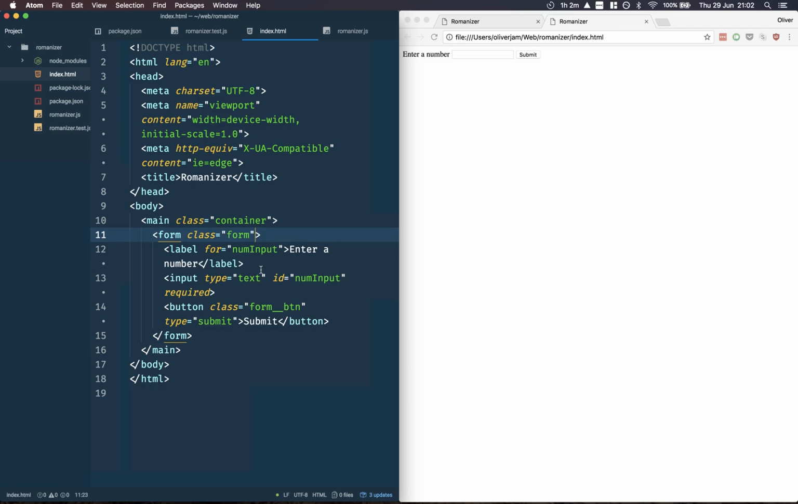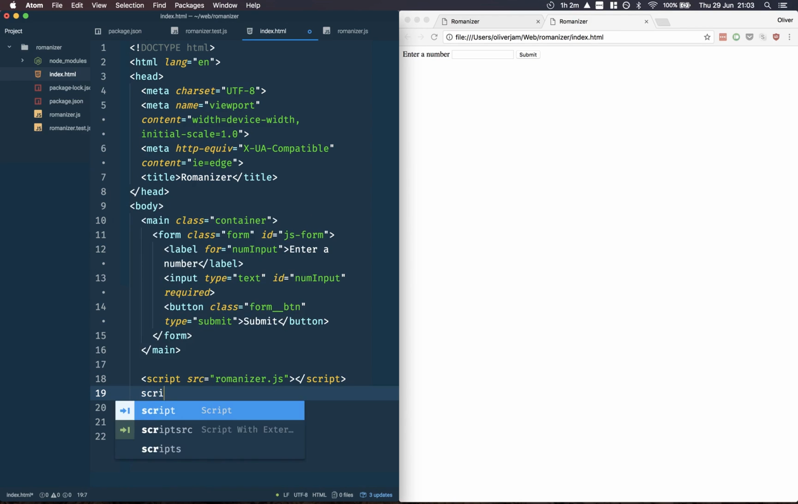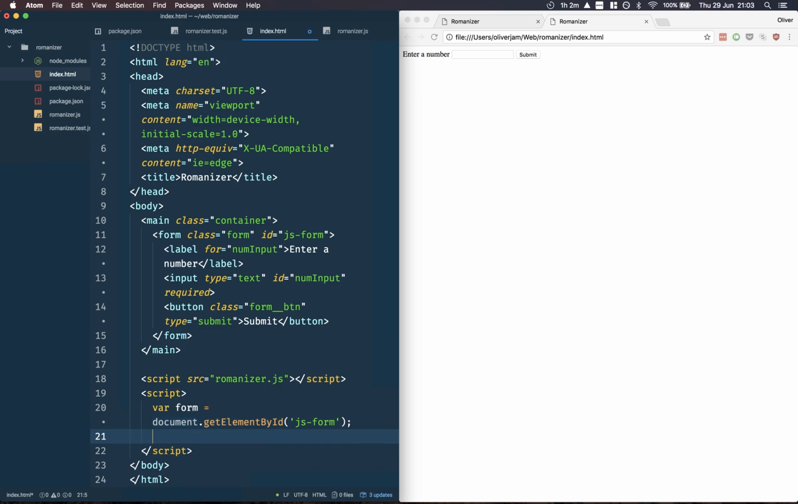I'm going to give this form an ID just so we can select it and call it JSForm. And now we want a script tag with an src of romanizer.js. So that's going to allow us access to the Romanizer function. And then we want another script tag, and this is where we'll just do our DOM manipulation because there won't be much of it, so there's not much point putting it into a separate file. Okay, so first we're going to want to select our form. So let's just use getElementById, and we're going to select for JSForm. And then let's just console log that to make sure that we have it correctly.